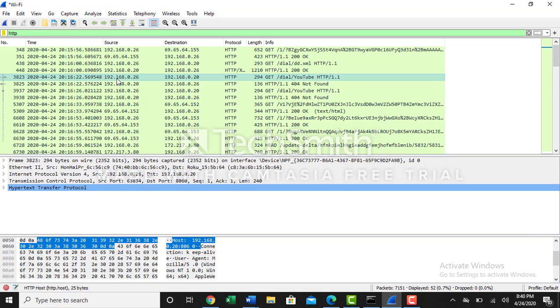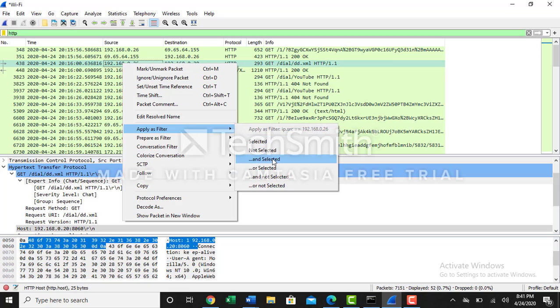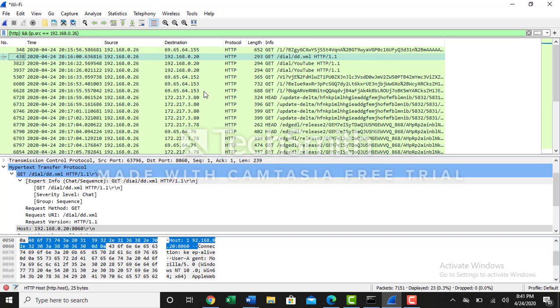However, let's say, for example, we only want to look at communications between a specific address that are for the HTTP protocol. So I'm going to choose my address, apply as filter, go to and selected. Now showing all the HTTP packets that were sent from my device to other destinations.